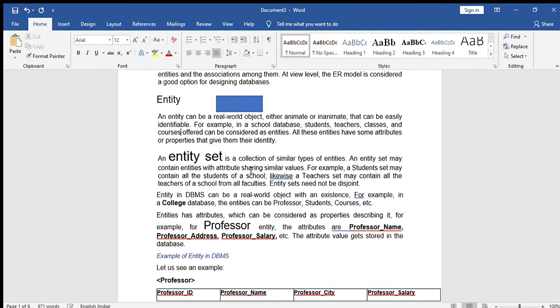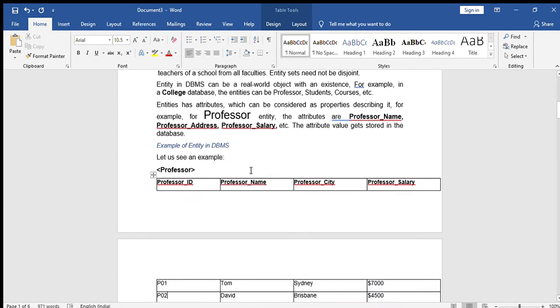Suppose you take a bank and a loan. If the bank is there, then only you will get the loan, right? The loan gets its identification with the help of the bank. So now the bank is called a strong entity and the loan is called a weak entity, because it gets its identification with the help of another entity. Those types of things are called weak entity and strong entity.